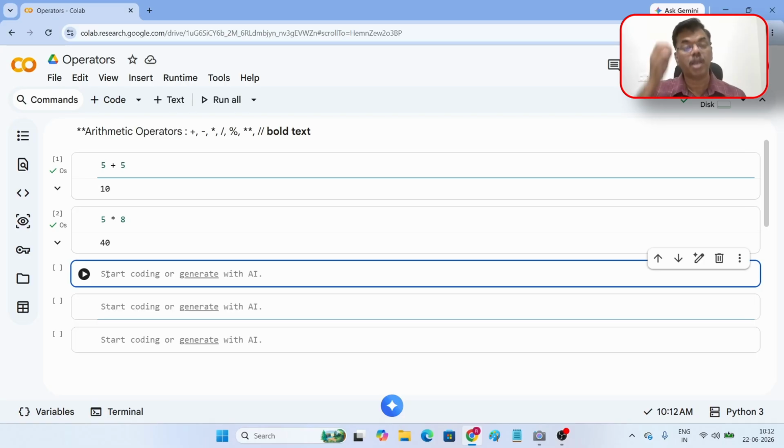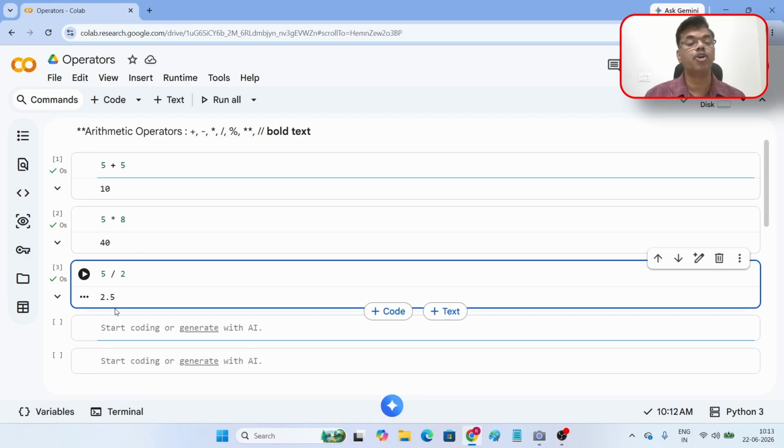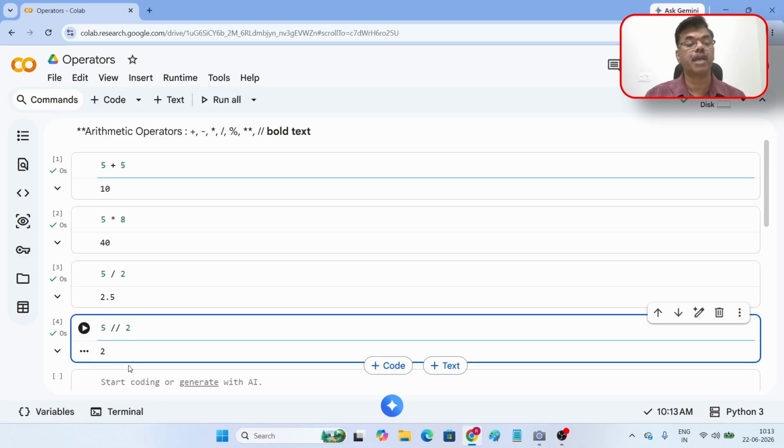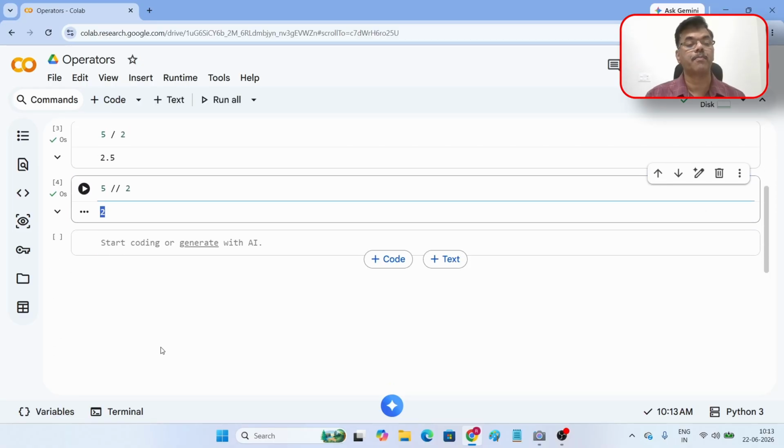Now, if you are saying 5 slash 2, what is 5 by 2? We are going to get the result as 2.5. But I want to pull out only the quotient value. The result should be only in integer format. Then we have to say 5 slash slash 2. This is for floor division. So here we get the quotient as 2.